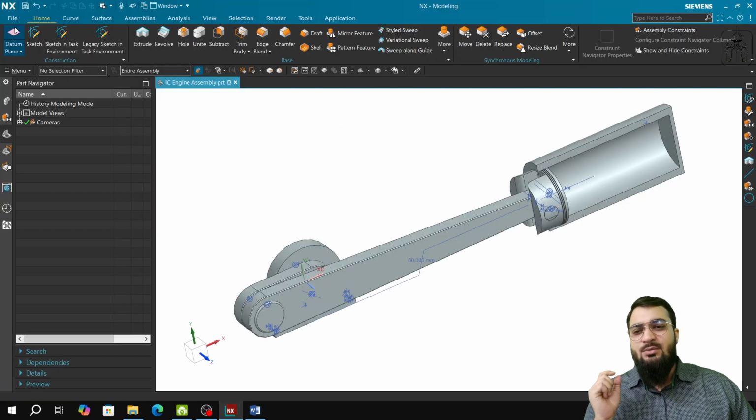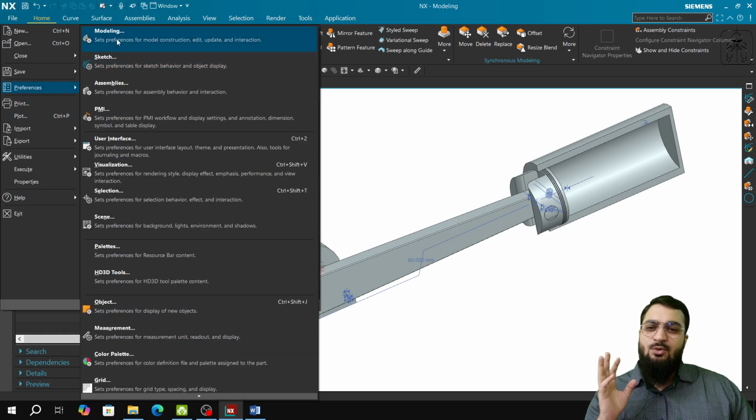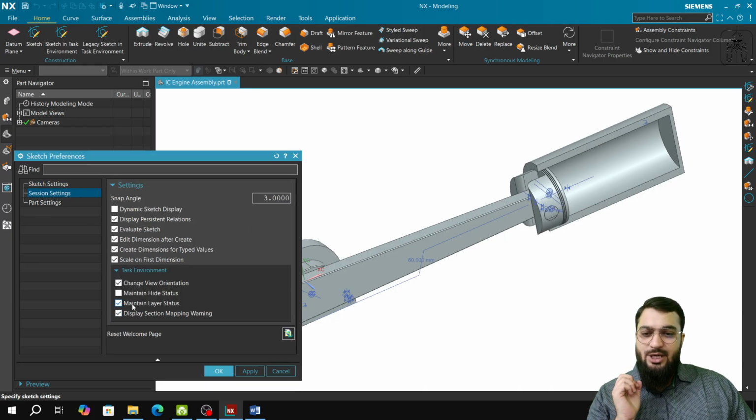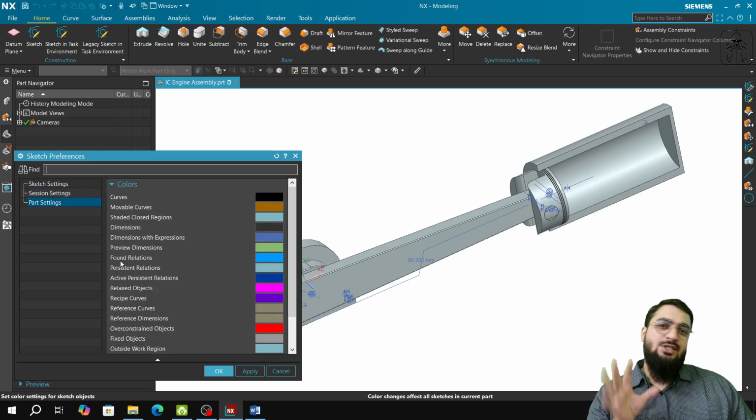assembly. Another thing which needs to be done is that, for example, if you select preferences and you go into modeling, sketch, assembly, etc., you will have various things. For example, in sketch, I have checked add parenthesis to reference dimensions. I have unchecked the display reference option. I have checked create dimensions for typed values. I have checked display persistent relations, and these things are checked from my end that were not originally checked. So if I apply it and go into okay, same thing.